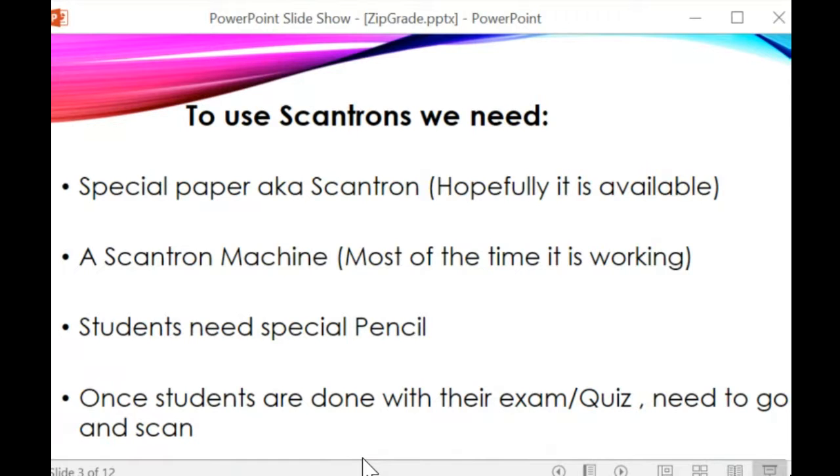Another thing is that when students use Scantrons, we need to instruct them to get that special pencil in order to be able to fill the Scantrons. Most of the time students listen, but there's always that one that didn't pay attention. Hopefully somebody can share that pencil, or maybe we have some, or maybe we need to bring those pencils. And at the end of the day, let's say everything is working, we still need to take those Scantrons and go and scan them. This is usually the setup of what it takes in order to grade if we're using a Scantron.